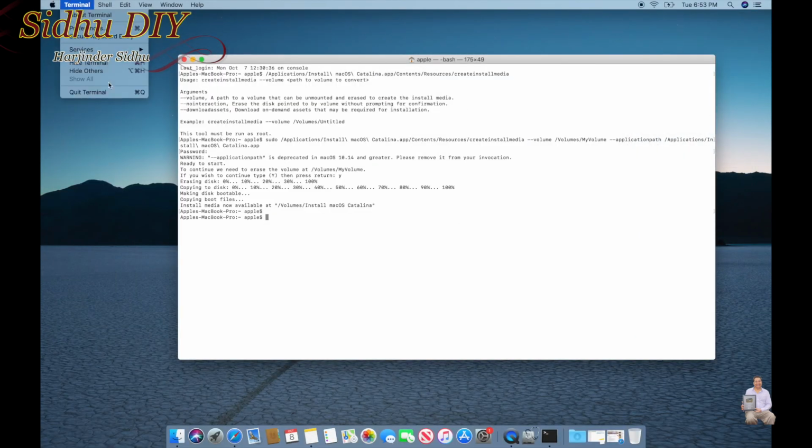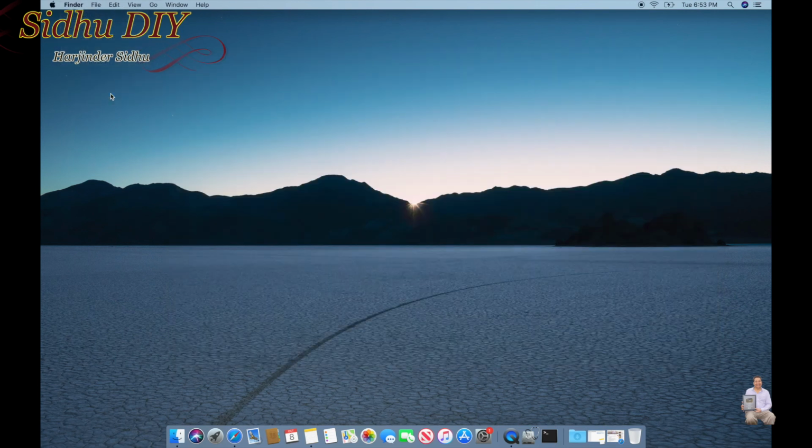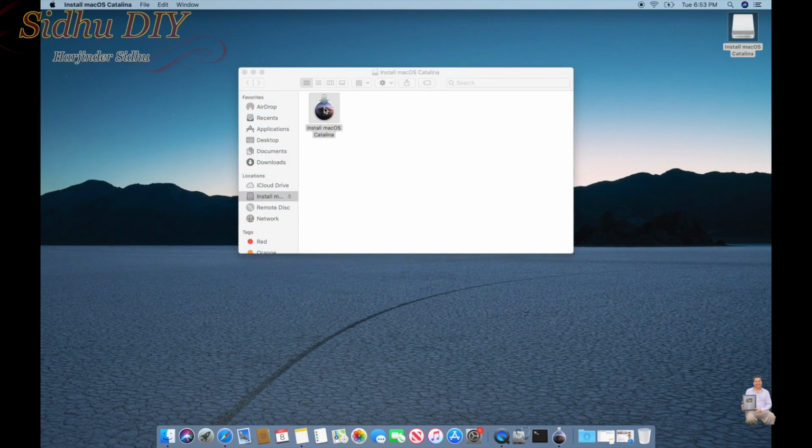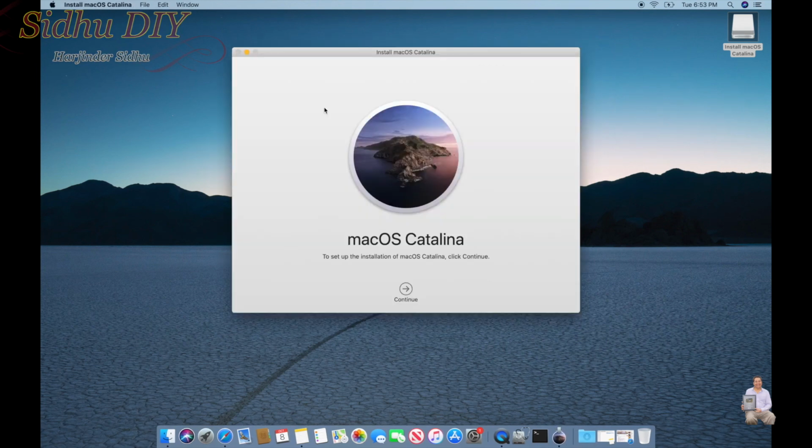So now I'm going to exit. We can close the Terminal. And now the same USB, the one we exited, if I plug it back into my computer, it's going to pop up. So once you open it, then you can see Install macOS Catalina, and it will start installing.